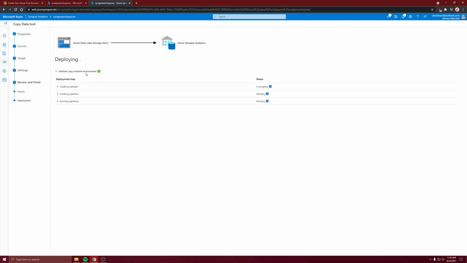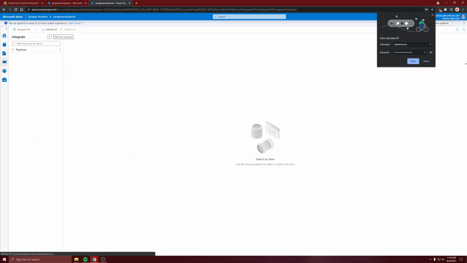Next. So right now it's deploying. That's going to create a data set and the pipeline. So it's just going to copy the data from the file that was in a container, and there wasn't much data, and it's going to put that into the SQL pool. Alright, it's done, so you click finish, and let's go check it.